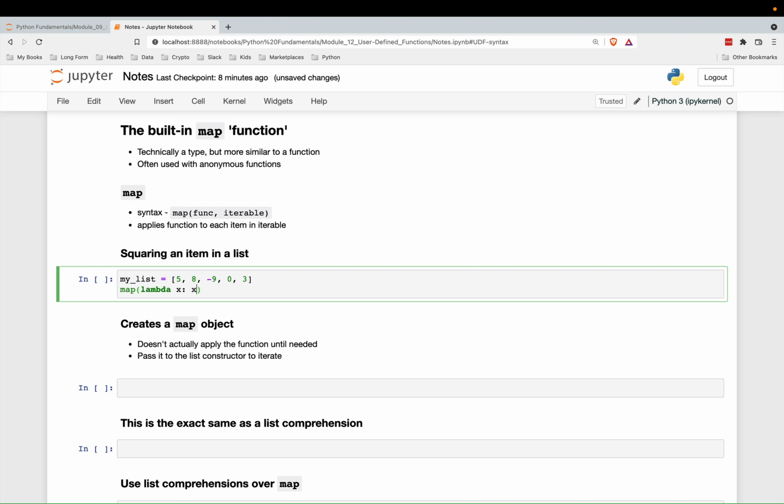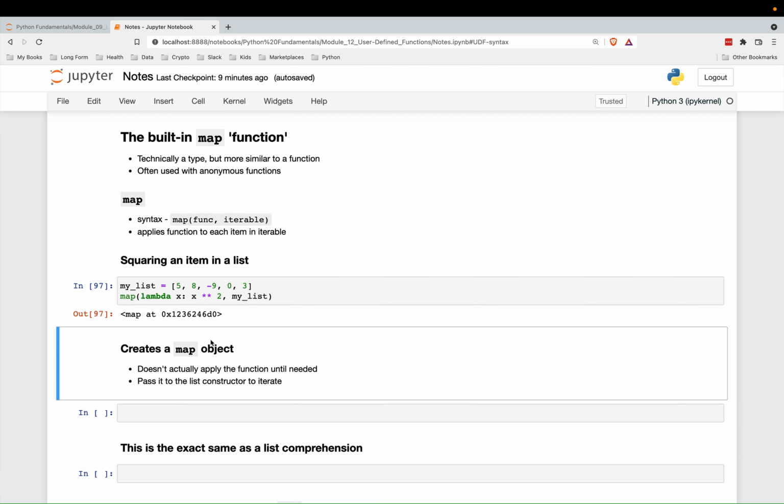What is actually going to happen? Well, it's very simple. We're just going to take x and square it. So here is the function part. We're just going to put a comma here. That is the first argument. And then we will pass it the iterable, which is my list. Okay, so let's go ahead and execute this, and you'll see something returned.